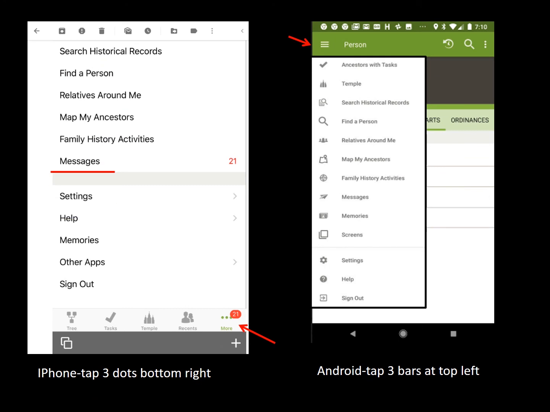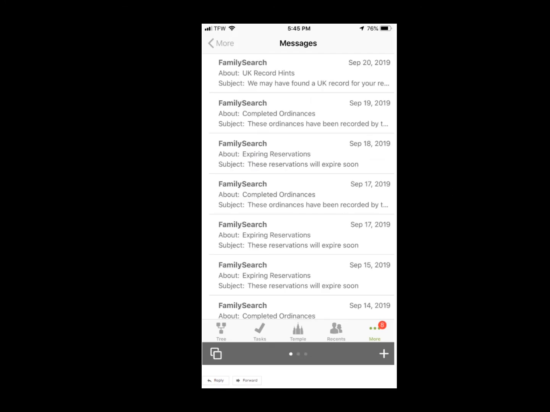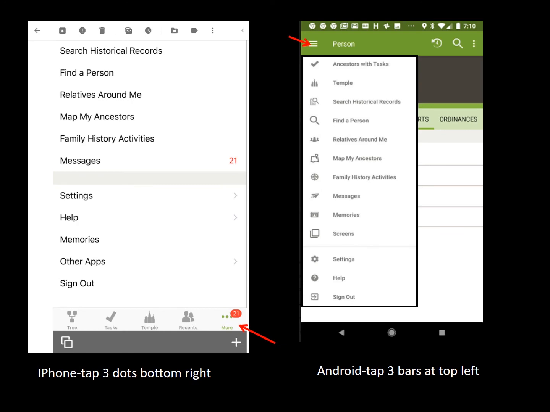Under Messages, you will get messages under 4 categories on the computer, but on the phone at this present moment, they are all thrown in together. The number 21 is how many messages I now have. So you will get messages on completed ordinances, new records that have been added, reservations that are expiring soon, and messages from other users. Tap on Settings.